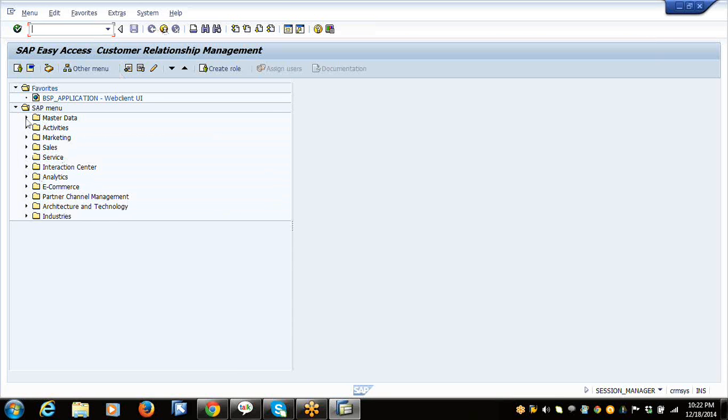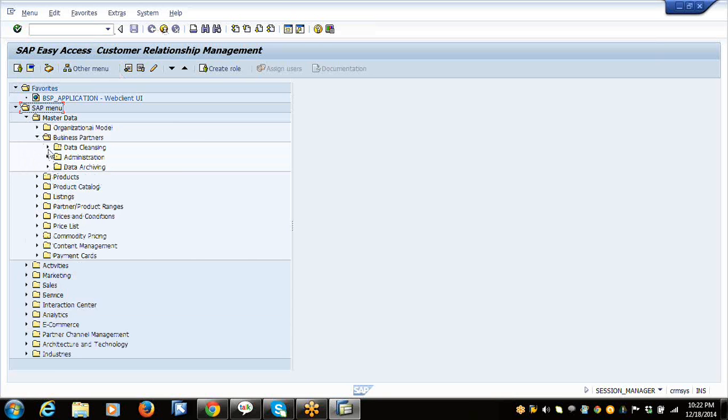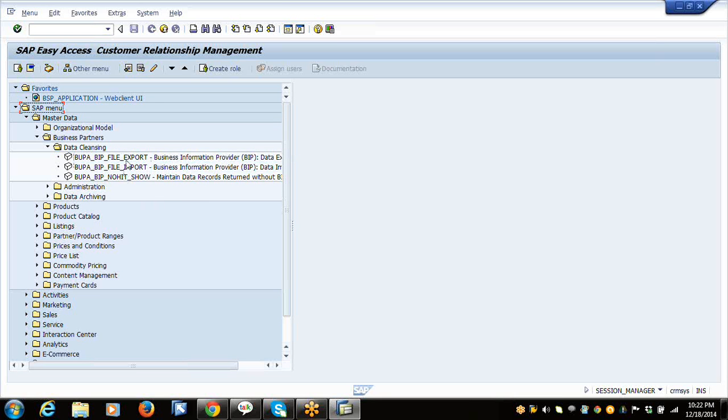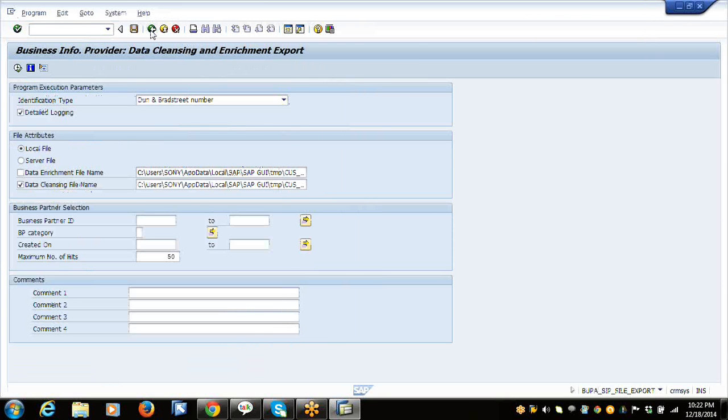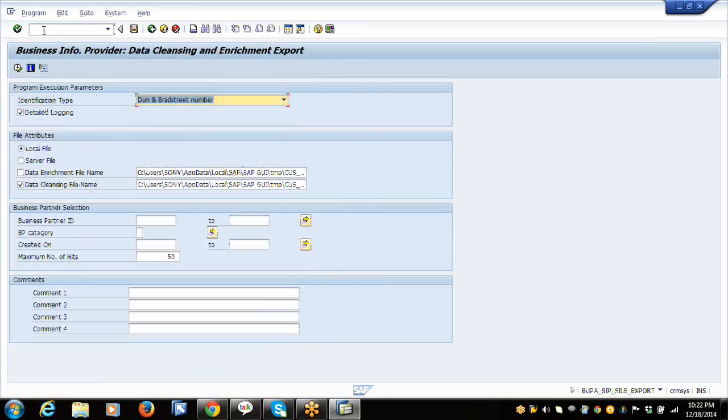So suppose here, master data, business partner. Here you will find the transaction codes. This is one of the transaction codes. If you remember, you can directly type this. From here also, if you double click, it will take you to the screen. Or if you know the T code, you can directly type, so bupa_BIP_file_export. Even if you click there, it is taking you to the same screen.